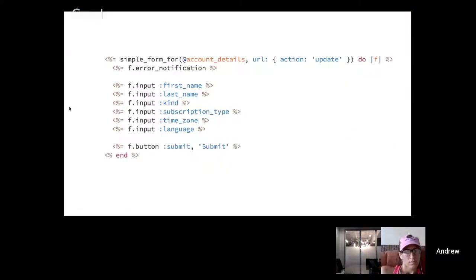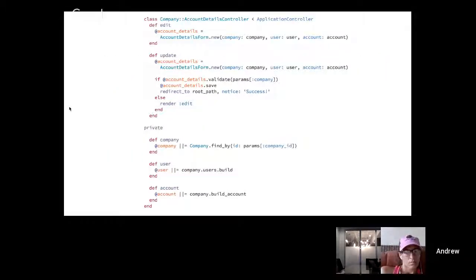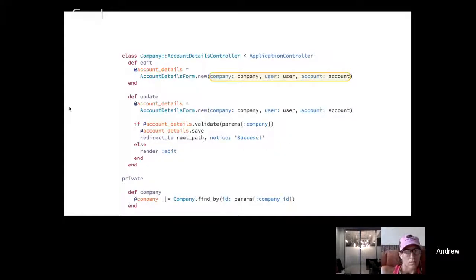So we're going back to our flat model where we're just defining our attributes on our form here, on our view, I mean. And I'll walk you through this too. So in this example, we're defining the models that we're going to save to on our controller. We're defining the company, the user, the account, all the models that we're going to write to. And as you can see up here, we're just passing them all into this form object that we created.